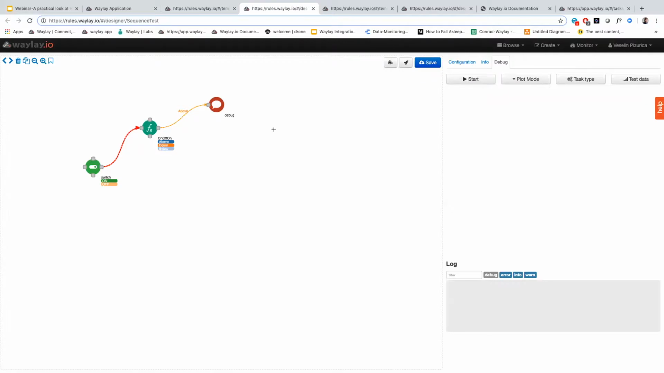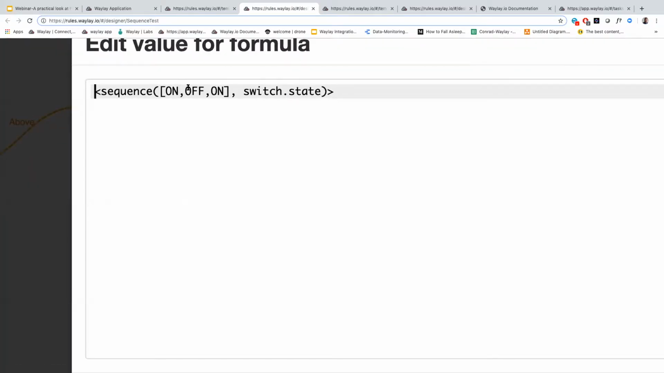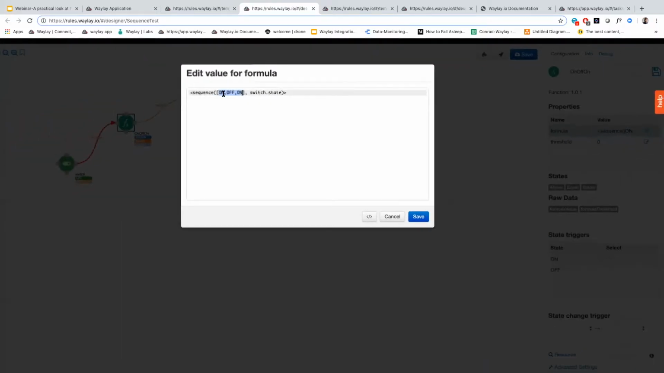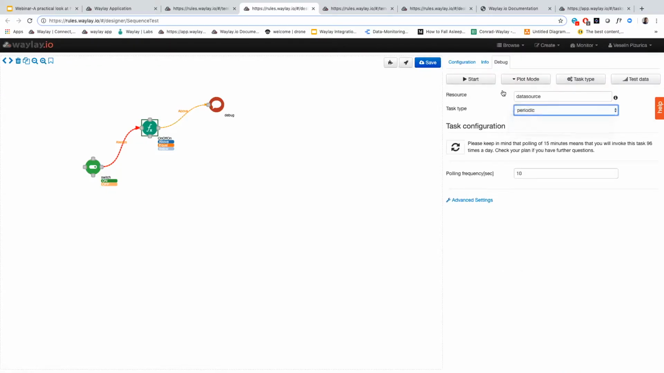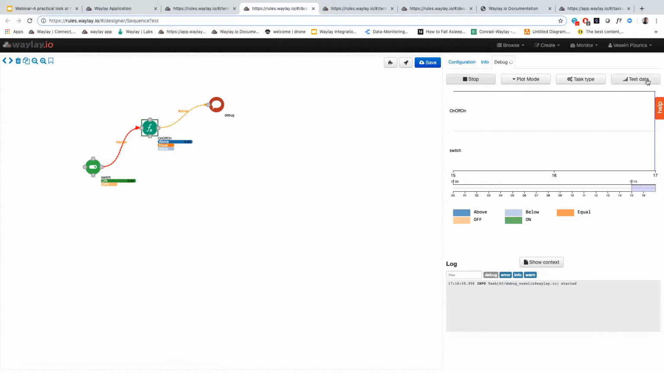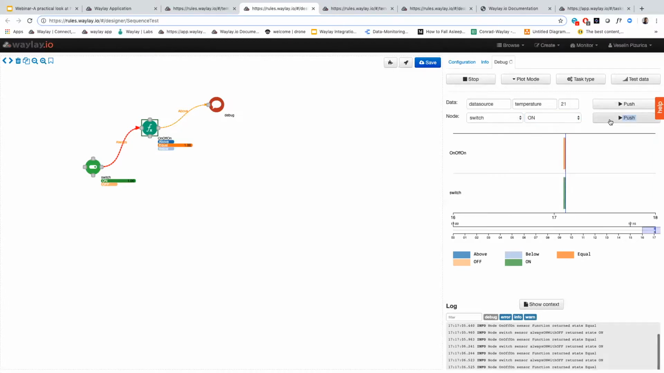So again, I will just show you here what we have. We have a small function node that is searching for the events that come in a sequence of on, off, and on. And what I'm going to do here is that I'm just going to start that task in a debug mode and see how my rule will then react to that. So I will just start saying that I have a switch always on, and if in a particular sequence I put it on, off, and on, I should actually detect that sequence.